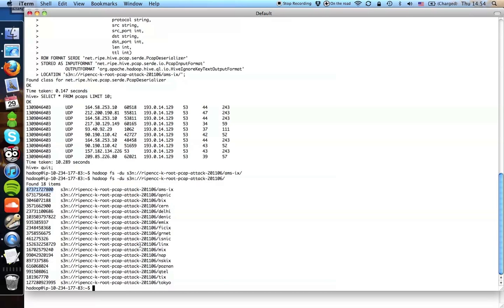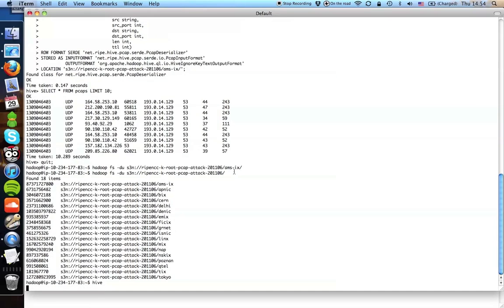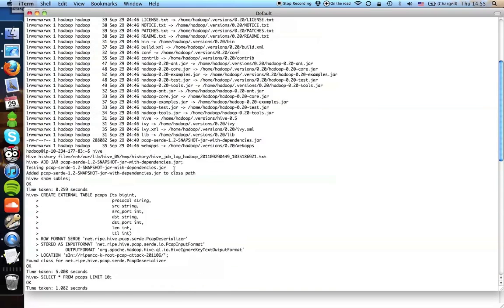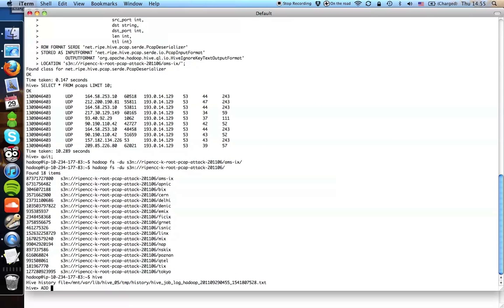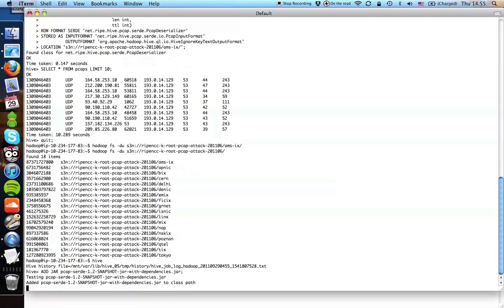So here you can see that we have about 80 gigabytes of M6 data that we're going to process. Going back into Hive, always after you quit Hive, it forgets about the library that you added. So you always have to do the add jar, or you create an RC file for that. Now on this M6 data, I'm going to do a query.